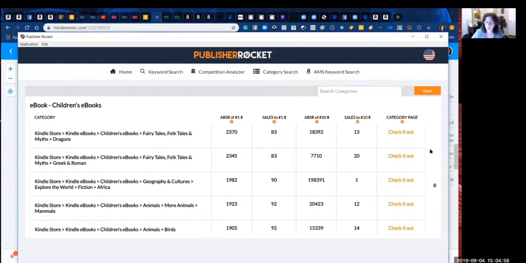But now, remember, we went into children's books. There's one down here at the bottom. Did we already choose that? Yep, we already got birds. Okay.